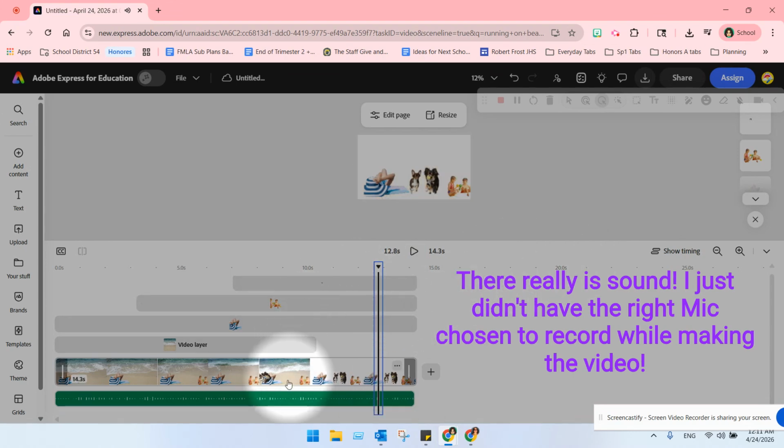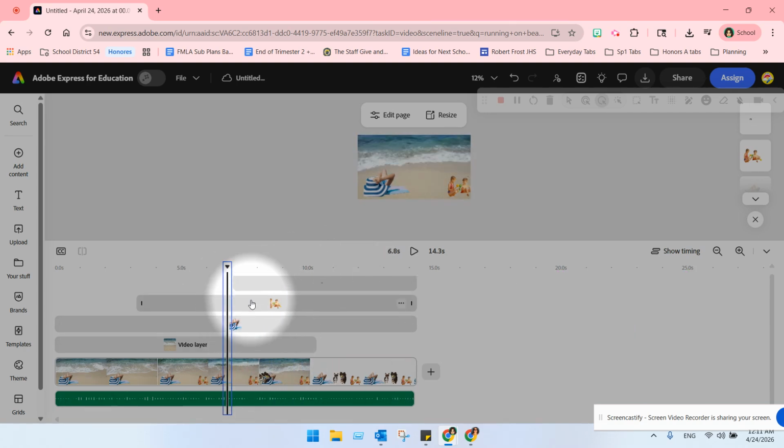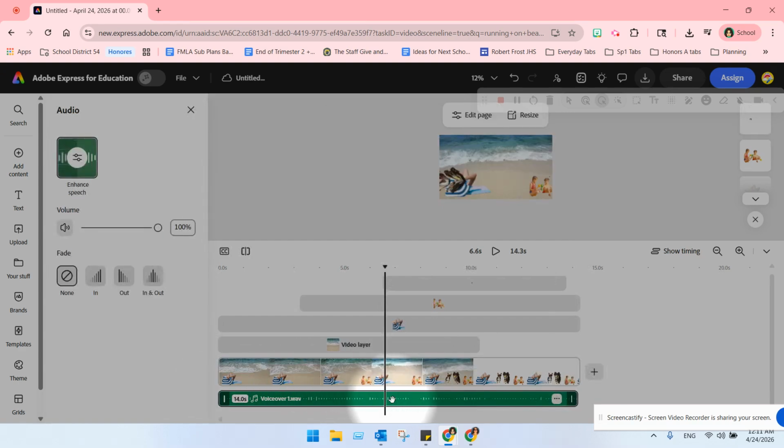Now you'll notice that sometimes you might not like how it's all lined up. So for example, my perros came in a little too late. So I'm going to just move them over a little bit and then I can try and listen again. You can also end up splitting and changing your sound just like we did on Canva with some of the different tools.